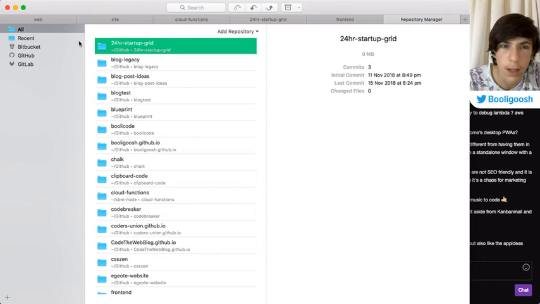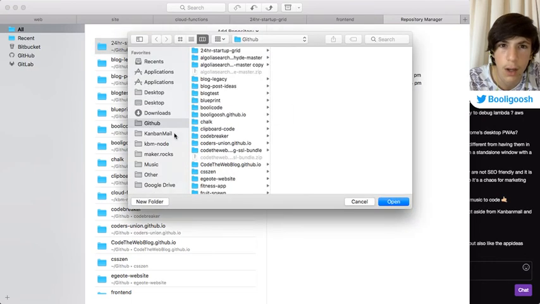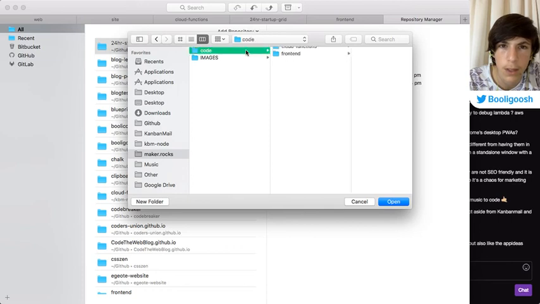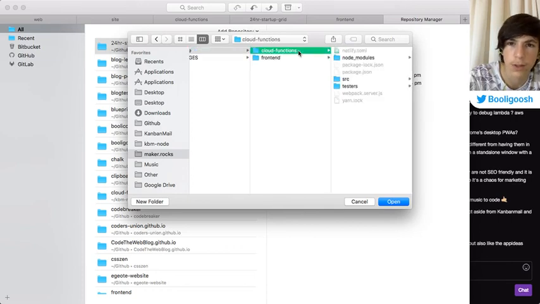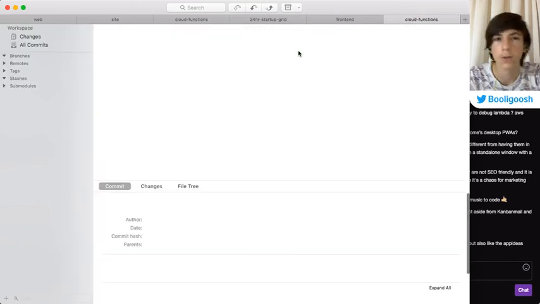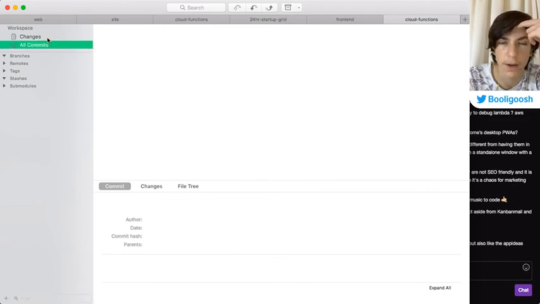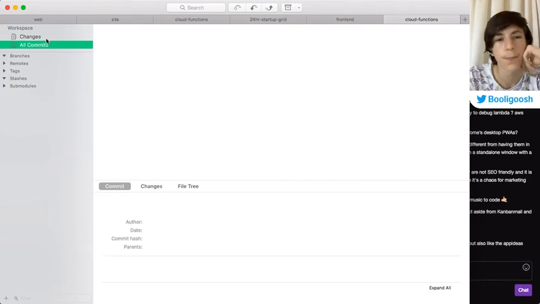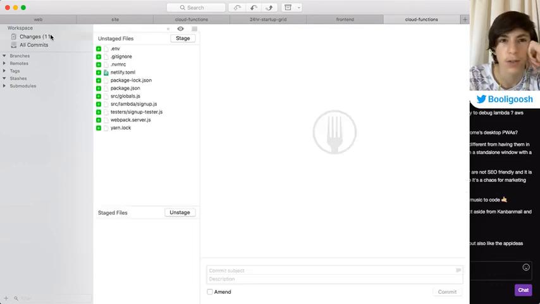Let's make a add repository, create new repository. We're going to go to here, code, cloud functions. Cool. So this will push these to Netlify basically. Let's just wait for the changes to come through.